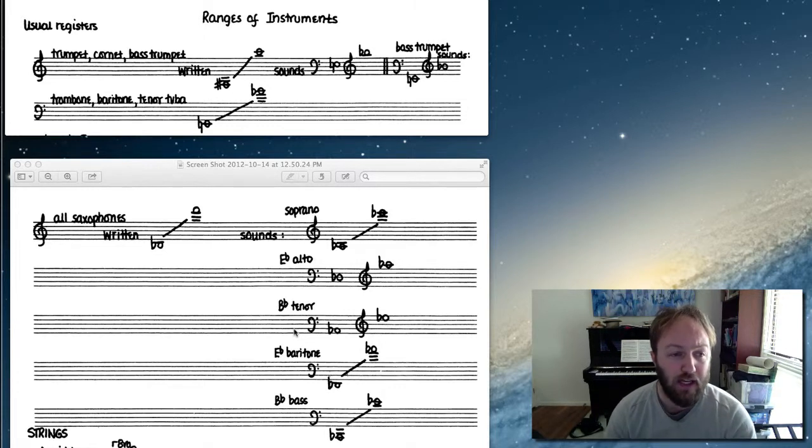So yeah, that's the basic ranges of the four horn parts that you're needing to write for. Don't forget, quick revision, a guitar and a bass are both transposing instruments also. They transpose an octave below written. Just a little thing to remember.